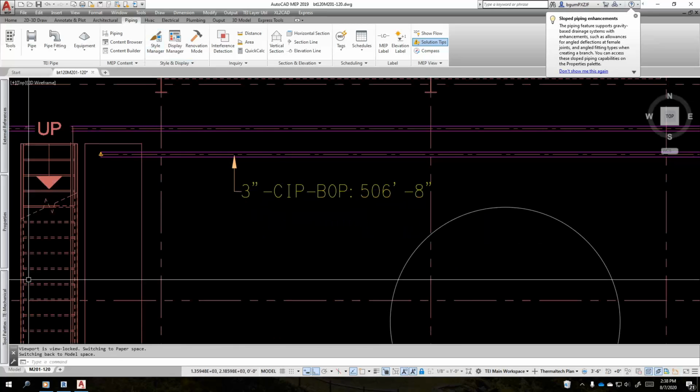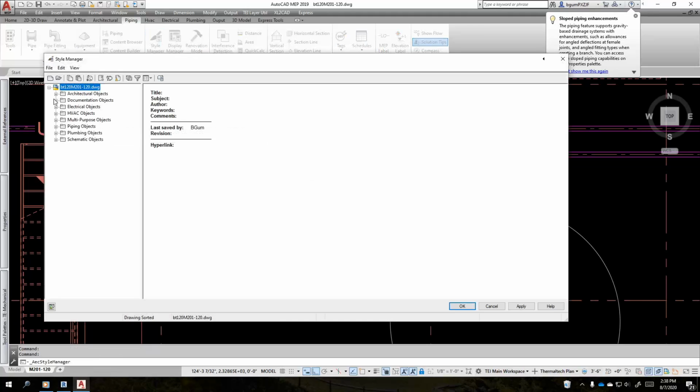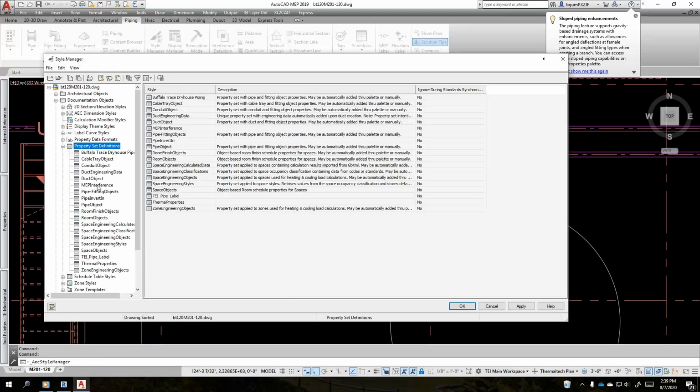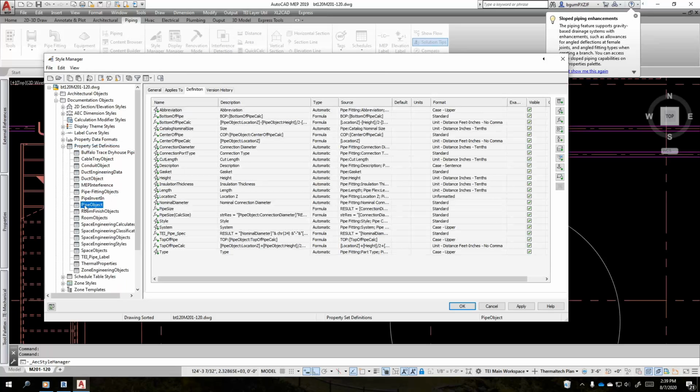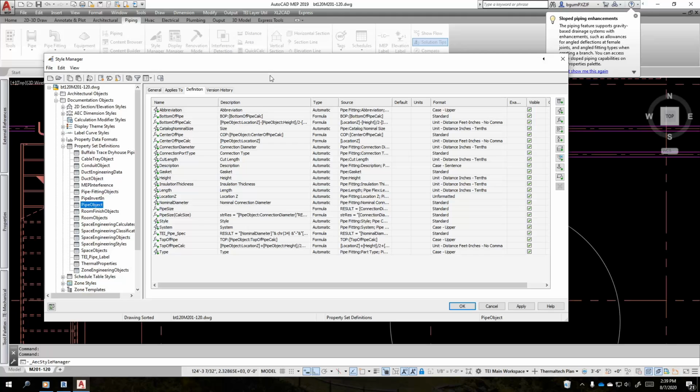and to do that, we'll be making some changes to the style manager. Specifically, the property set definitions is where we're going to need to pull from. Since this is a pipe, we're going to add something in here. You could also do it in pipe fitting objects and pipe objects. To see what this property set definition applies to, we can click here, applies to. It's going to take a second to load, but it's going to give us all of the different categories of items in AutoCAD MEP that this can apply to.